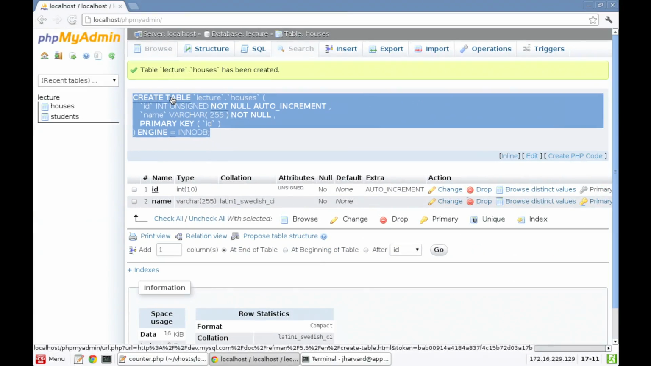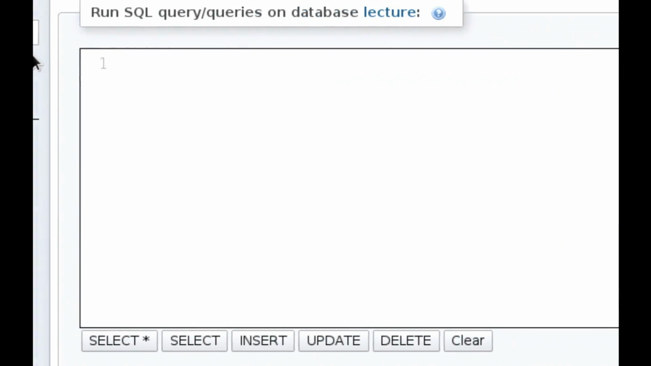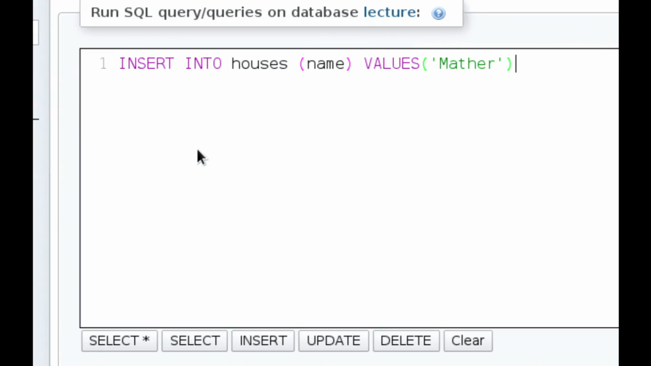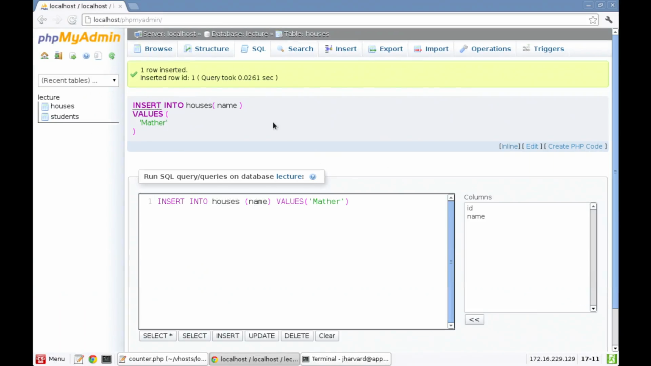And here's my table. So let me go ahead now and use raw SQL rather than oversimplify by clicking the Insert tab. And let me do Insert into houses. And I'm going to say the name of the house is going to have a value of quote unquote Mather. So that's it. This syntax is a little more cryptic. This is the name of the fields we want to insert. These are the values we want to insert into those fields. Let me click Go. 1 row inserted, took 0.02 seconds. Let me click Browse now.